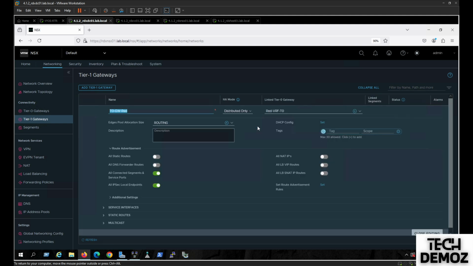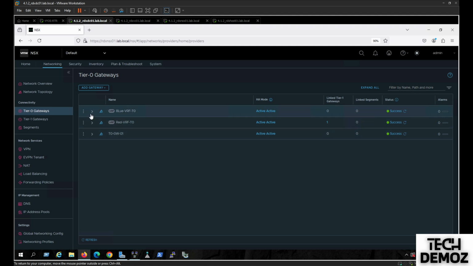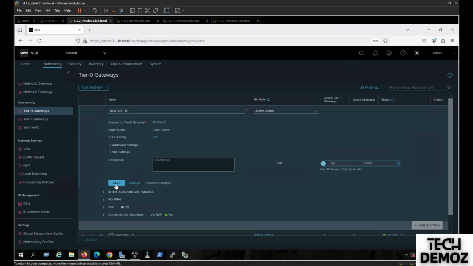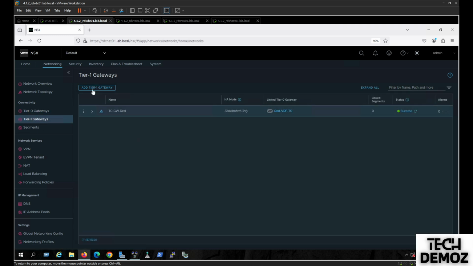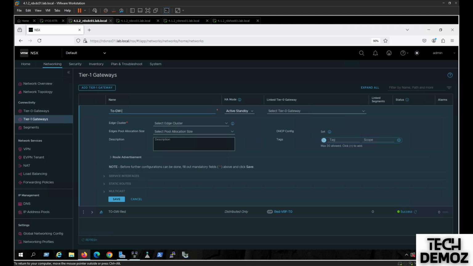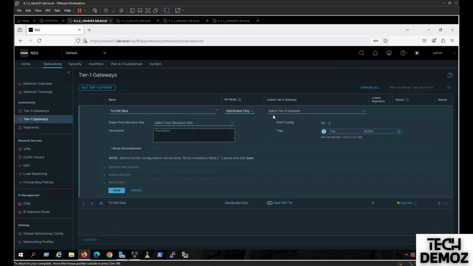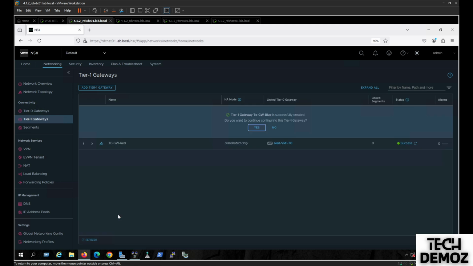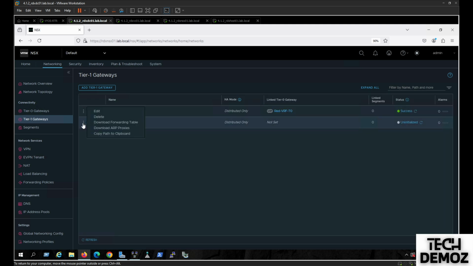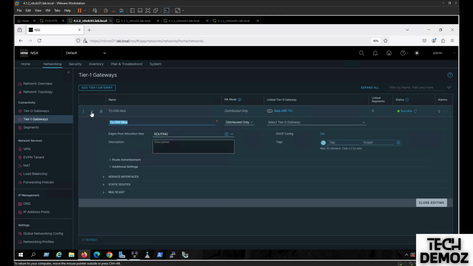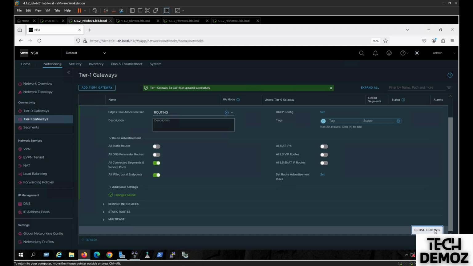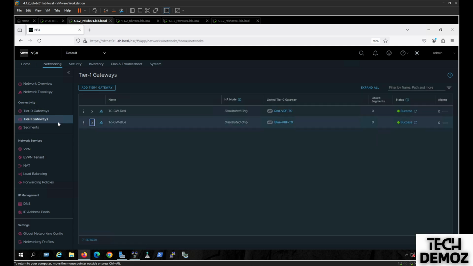Save, yes, close editing, and let me quickly modify the name. Save. Tier 1 gateway blue, distributed only, connect to blue tier 0 gateway, route advertisement, all connected, click on save. I forgot to connect this one to the tier 0, click save. I have advertised this connected as well. Okay, perfect.